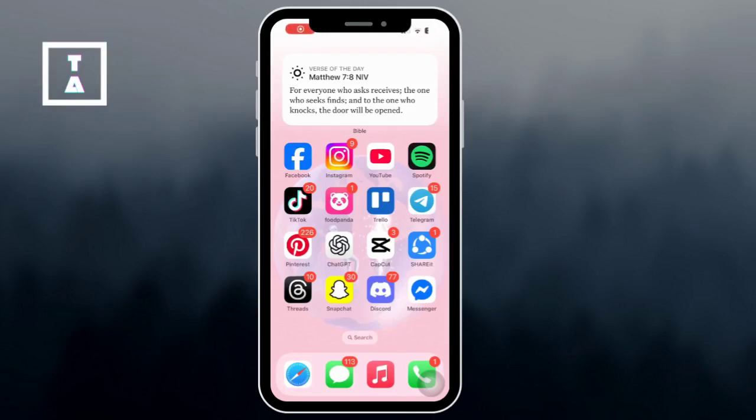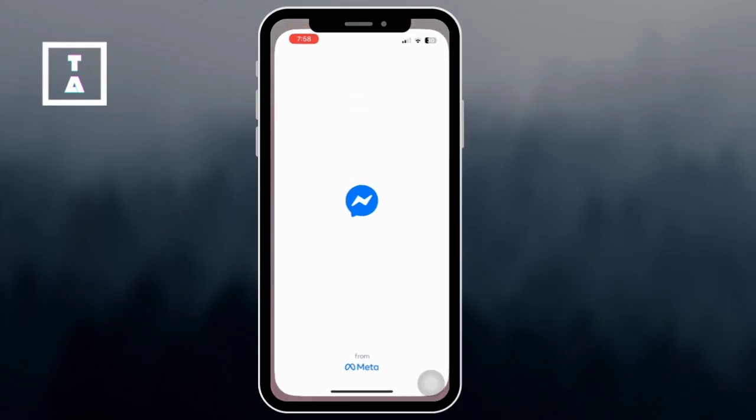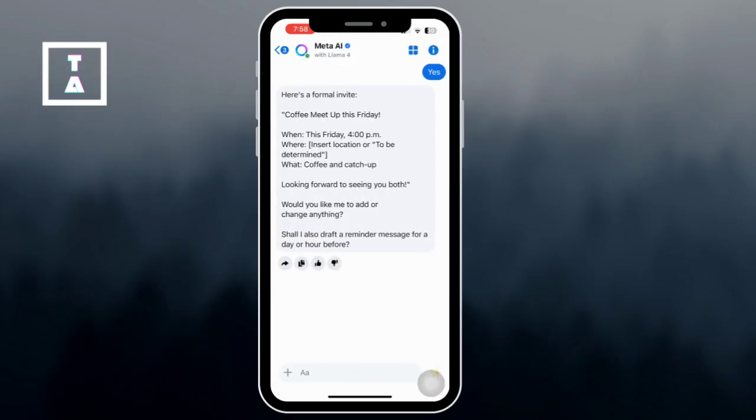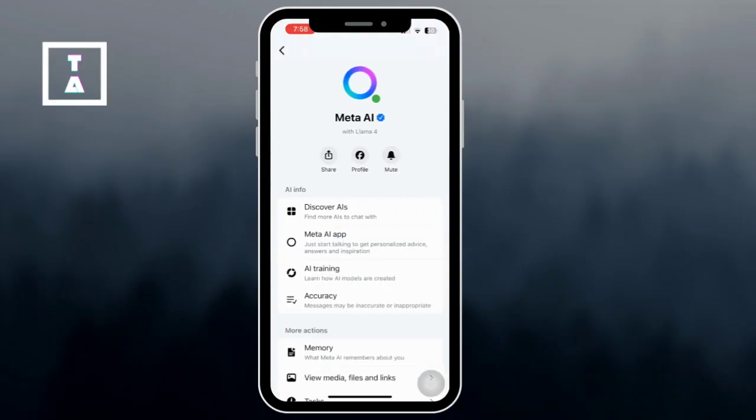Hey everyone, in this video, I'll show you how to remove or hide Meta AI in your Messenger app. Let's get started. First, open your Messenger app, then go to the Meta AI chat. Here, tap the eye icon or info button at the top right.